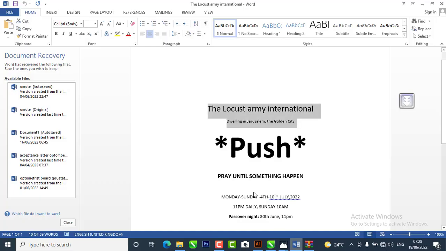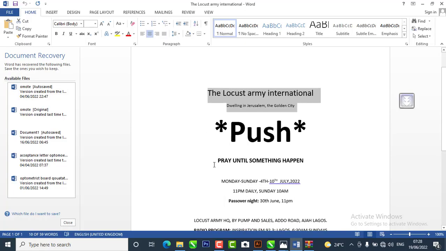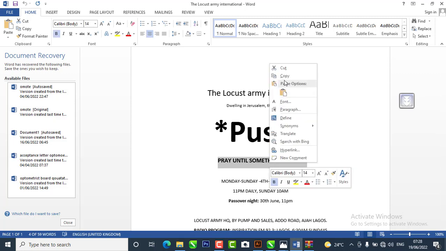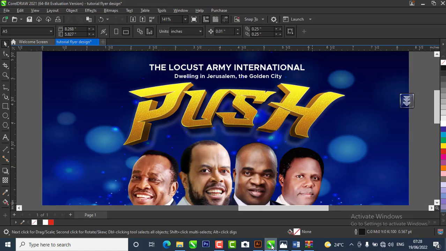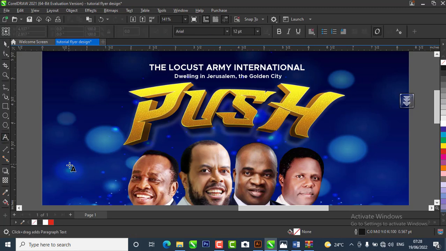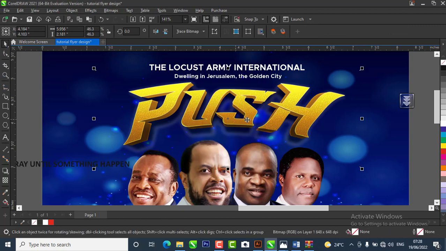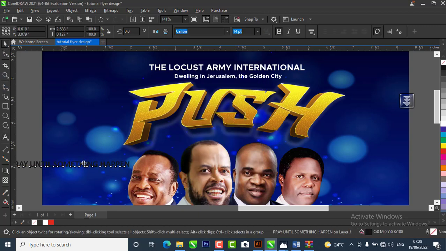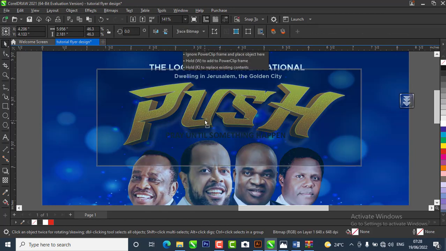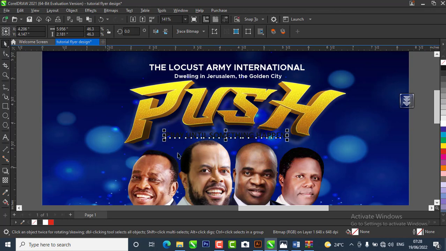So go to where we have our information. I'll copy. Boom. Use our text. Paste. Okay, maintain. Good. Right now we are going to put this under push. I'm going to change the font.